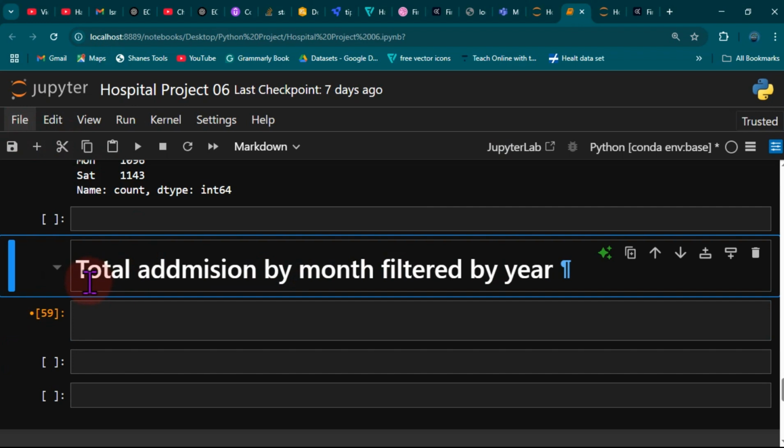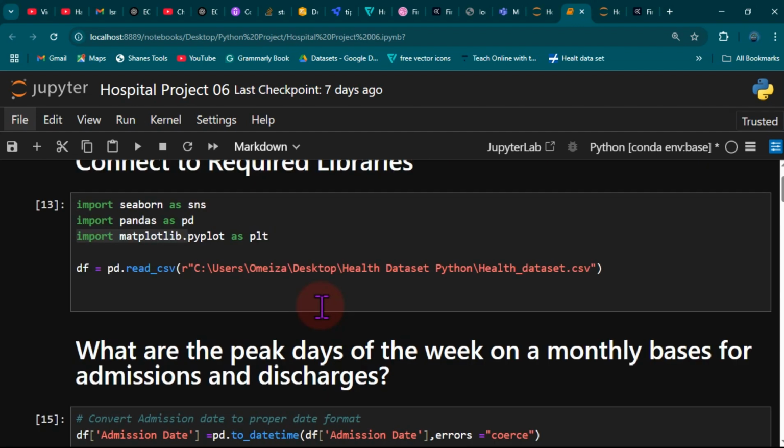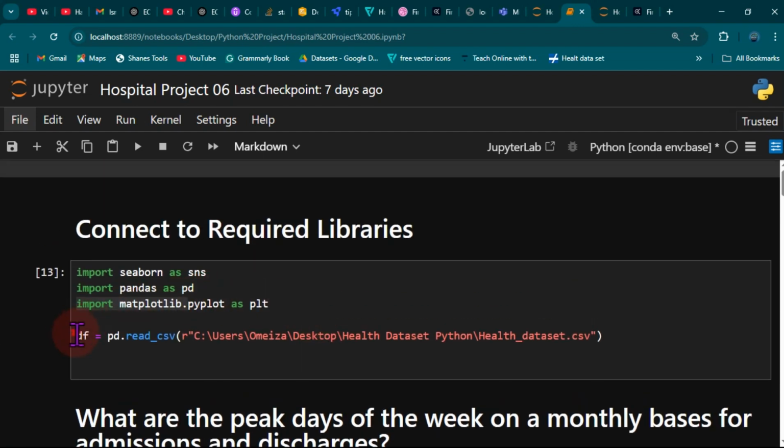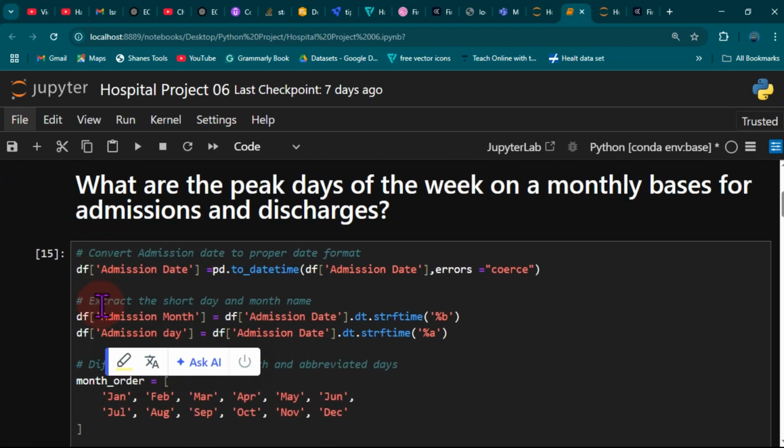So over here now, we're going to be looking at the total admission by month filtered by year. We're going to be using the previous data frame from the previous video. We have this df right here for data frame, and we have some libraries imported right in here. This will definitely help us to get things done rightly.